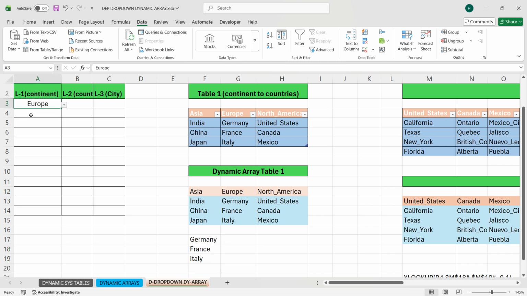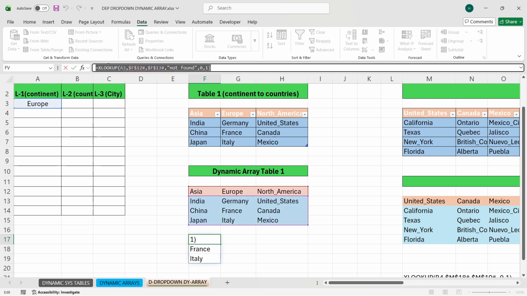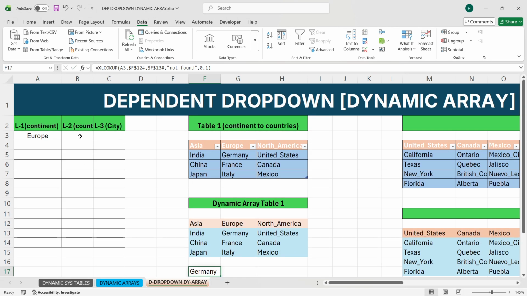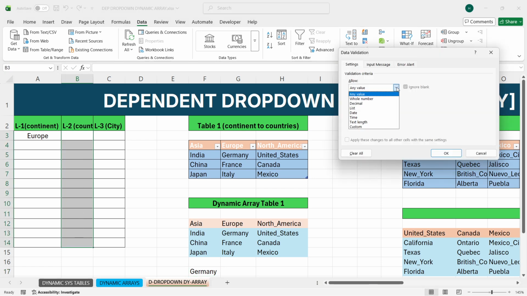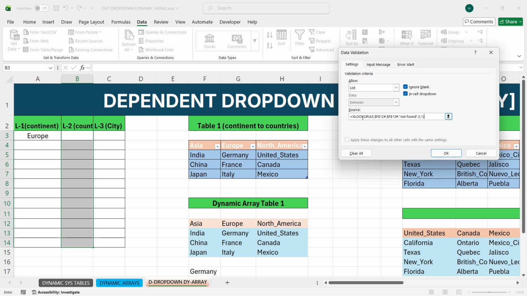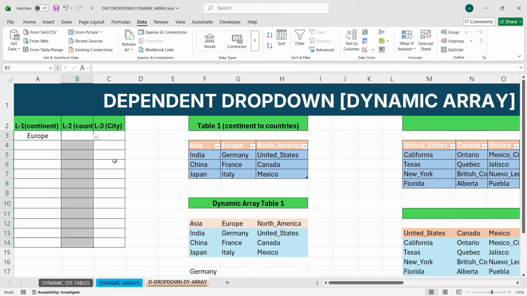Note that we have used spilled ranges instead of the tables itself for this XLOOKUP function. Now select the entire L2 drop-down range, then go to data validation, apply the XLOOKUP formula we just created and press OK. Now selecting a continent instantly updates the country drop-down. No INDIRECT, no named ranges, no buffer columns.